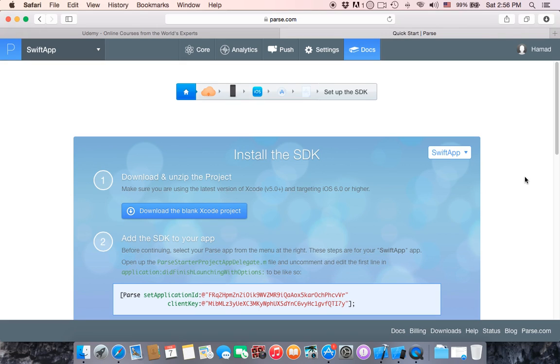This tutorial is all about connecting your app to the Parse SDK. It's real easy. With a few steps you are done. The first step is downloading the blank Xcode project, which I already did.